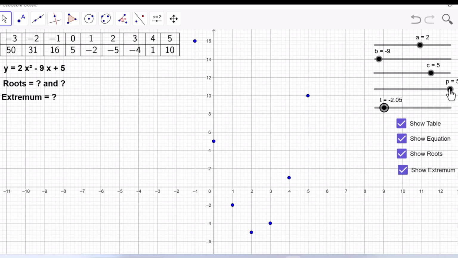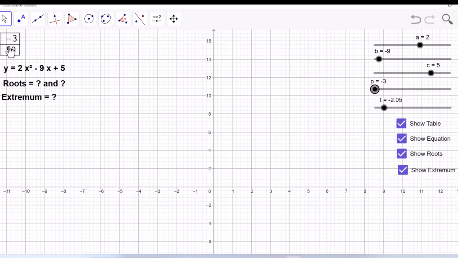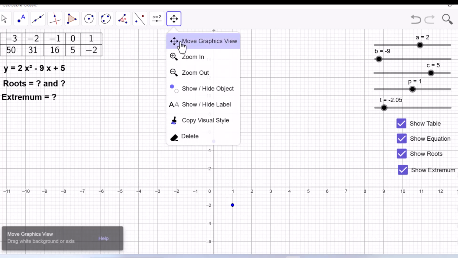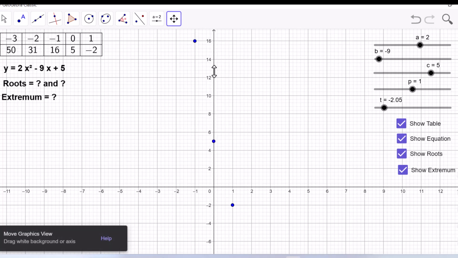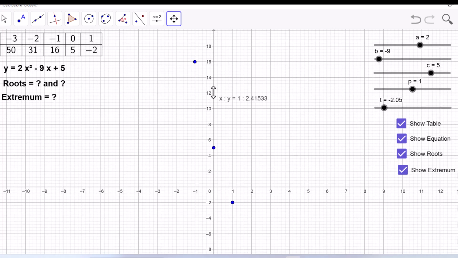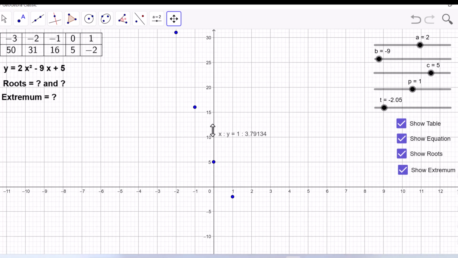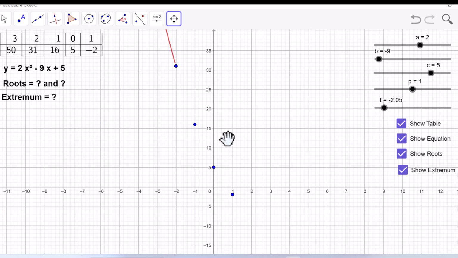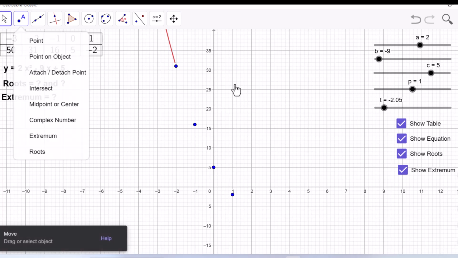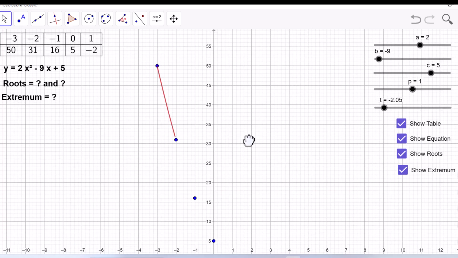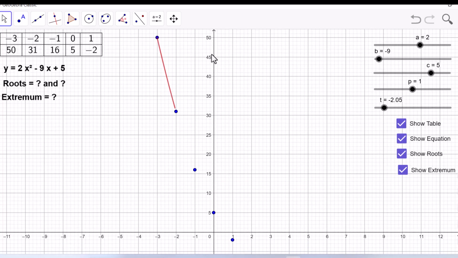You can click the screen and drag, position it where you want. I can move my P back. See, the table has gone to the first. When x is -3, y is 50. If you want to change your scale, come to this place, click on this, then place the mouse here and drag it down. So this is a 5 unit scale. Let me go to 10 units. So this is a 10 unit scale. When x is -3, that means 50 is above here. You can see that is 50.